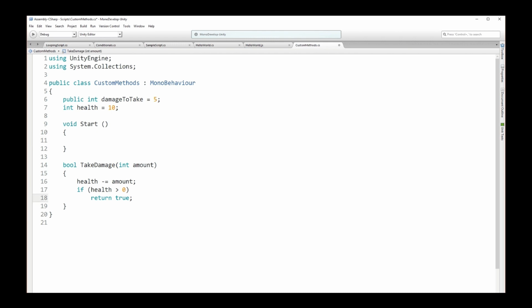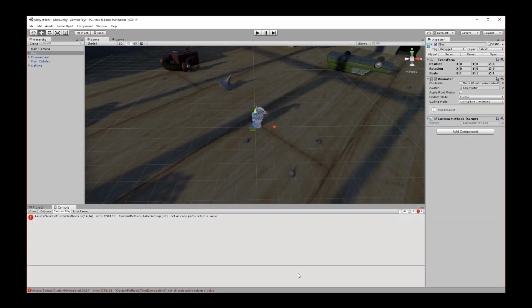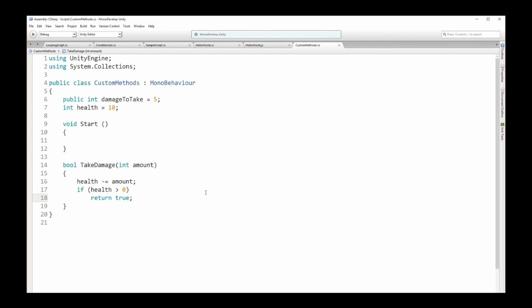We can see that if our health is greater than 0, we're going to return true. However, if I were to just save this now, I would have an error. The error says, not all code paths return a value. Let's go back to our method and take a look at why we got that error. If we look at the code, we can see line 16 subtracts amount from health. Line 17 says, if health is greater than 0, return true. But then what happens if health is not greater than 0? You can see we don't return any value in that instance. Therefore, we have an error.